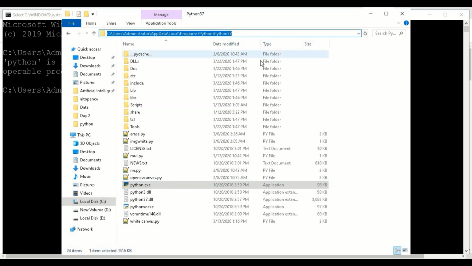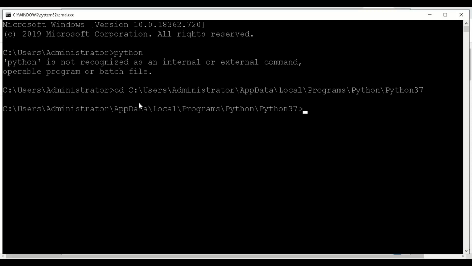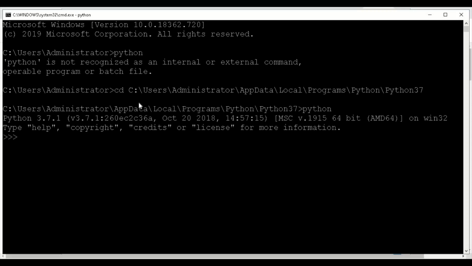If I copy this path, Control C, and come back here, do cd space Control V, I have copied the path and pasted it here, and then when I type Python here, Python will open, because now this particular path is given inside the command prompt. We have gone in that particular path, and then we are opening the Python software, and hence my Python shell will open.